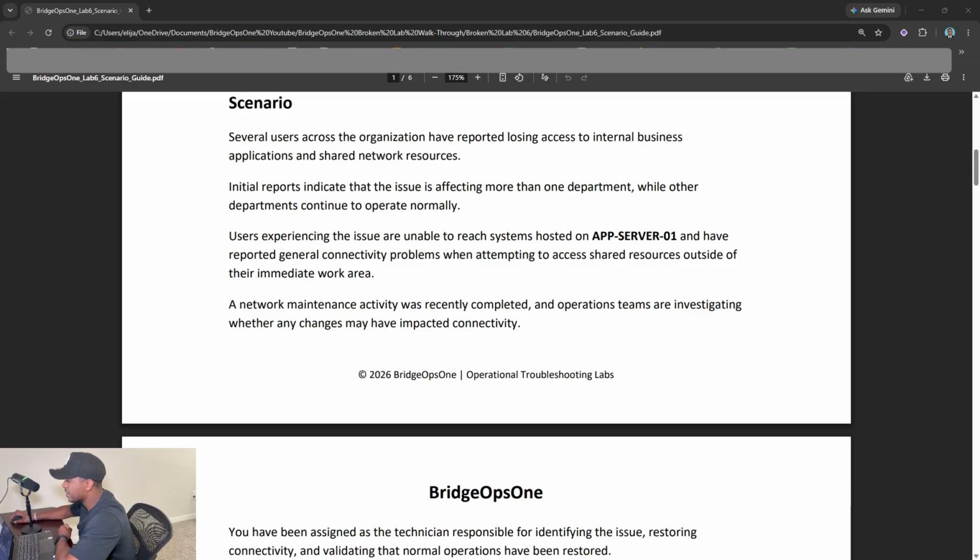All right, so cool. One important thing I do want to note here is that it says they are unable to reach App Server 1. And it looks like from the notes that this is not a complete outage from what they told us. But let's go ahead and get more into it.